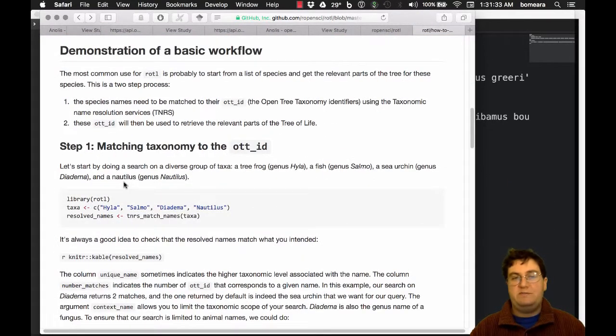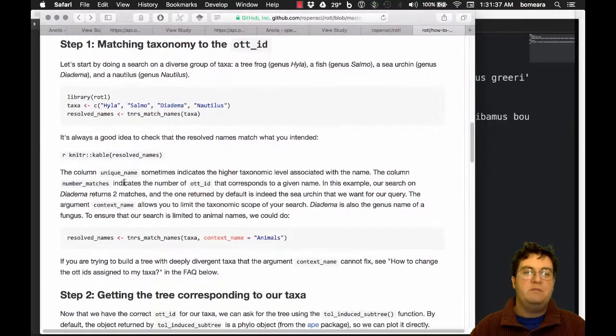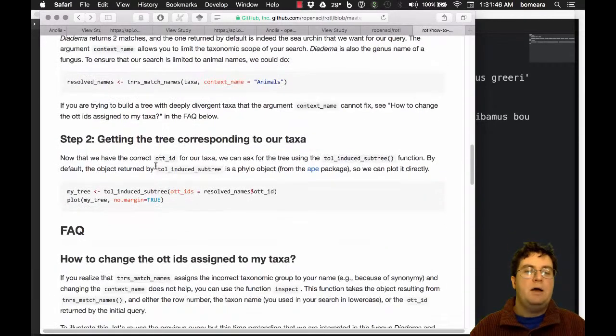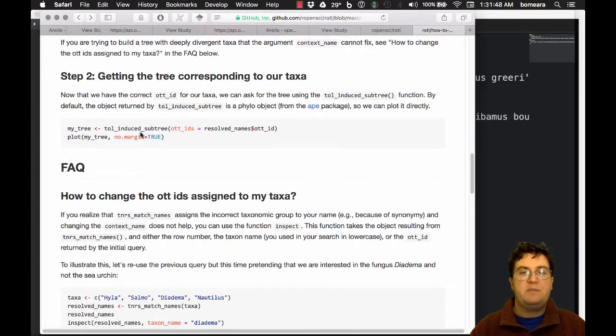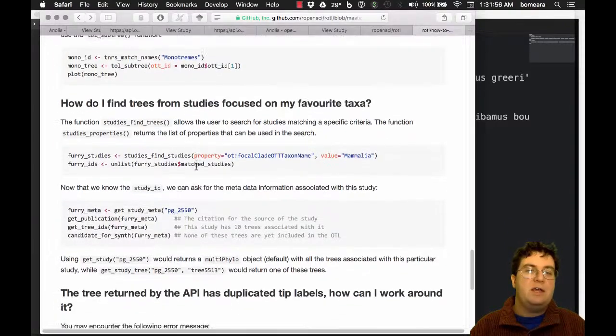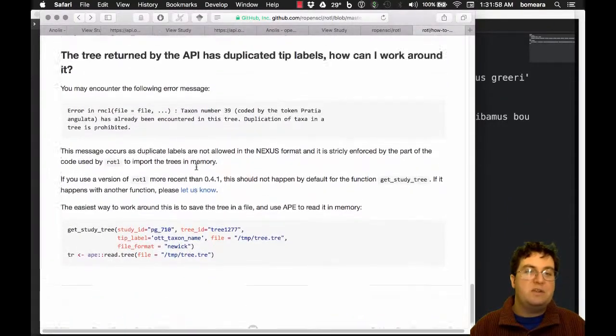I'm not going to walk through all of it. It's really well written. You can sort of hit the high points. Right? So if you want to resolve names, you can enter a set of names and then run this TNRS match names. It'll give you new names that match. Okay. We can get a subtree for some taxa. So if you say, I want to get a tree for Anolis based on the synthetic tree, you can pull that tree in. Okay. And finally, you can get trees from studies.